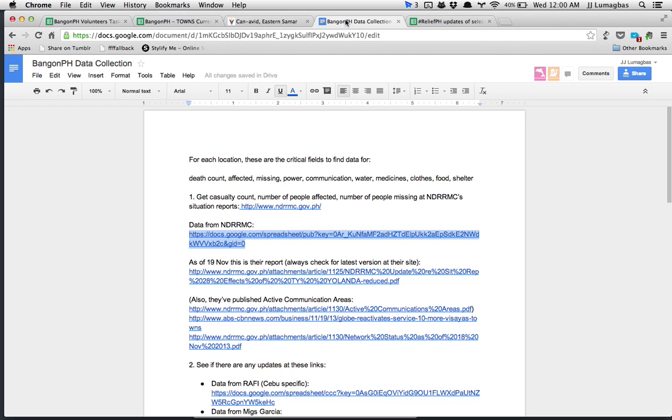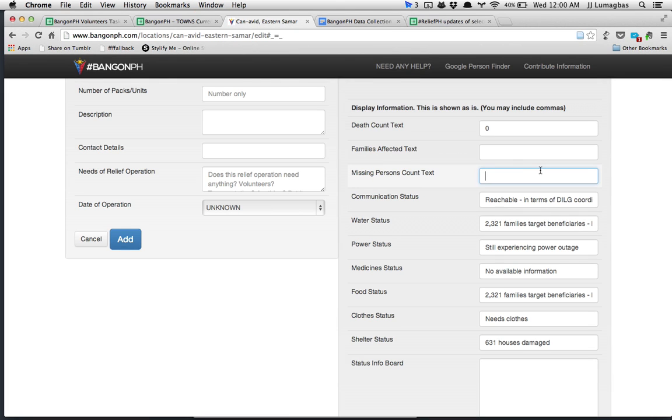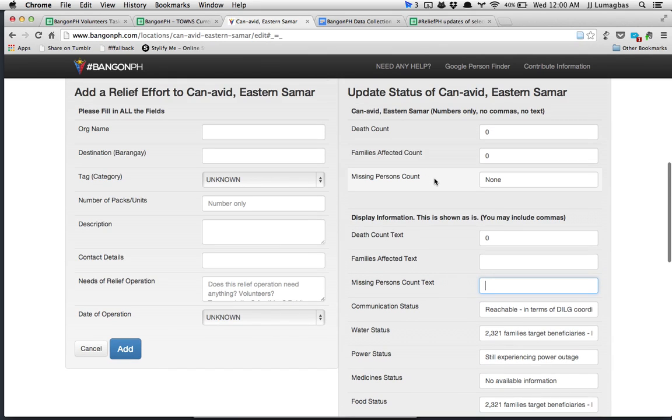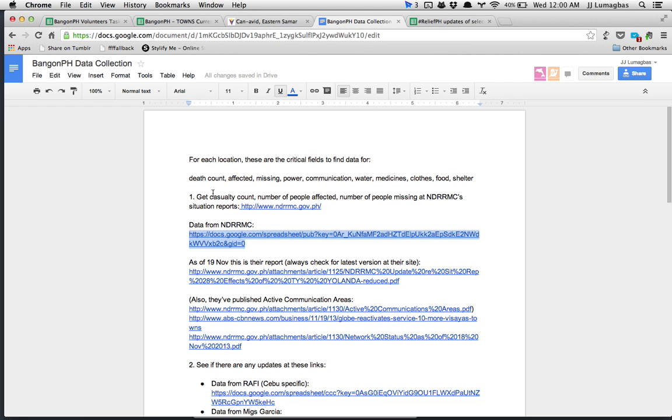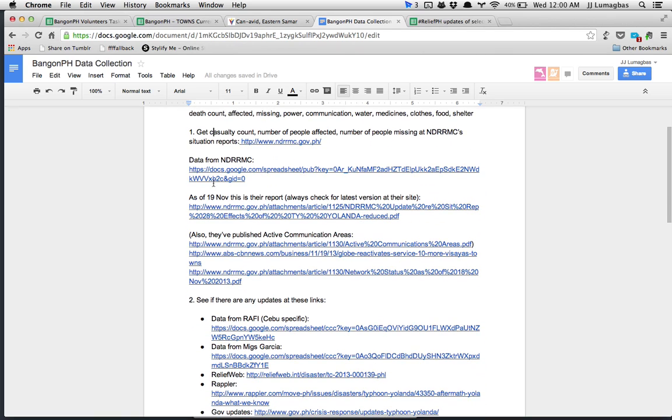Okay, yes. So what we're missing now is death count, families affected, and missing persons. So let's look at the next link on our procedure page. So we've looked at this, so this is good. The second link is the report on which this is based on. So since we did not find it in the spreadsheet, then we look at the report itself. Every day, the NDRRMC publishes reports on the status that they find on the ground.